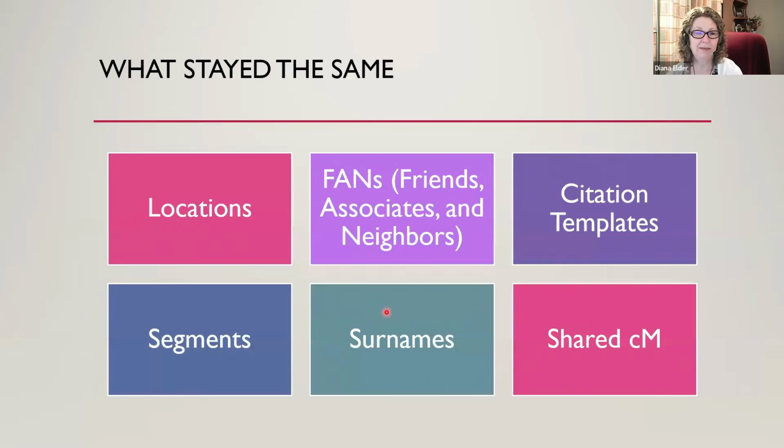So what stayed the same in Airtable? Well, locations, the fans table, citation templates, shared centimorgans, surnames, and segments all stayed just the same. So it's not like there's a lot to learn, but if you're brand new, then you are very lucky because you just get to learn the brand new template.